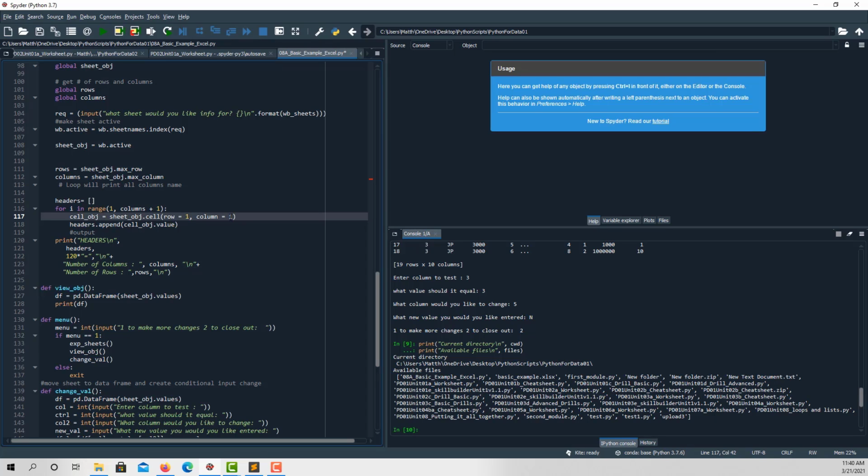And then the column is going to be the I. We don't have anything loaded in here right now, but as you can see, it's going to go through each column and read this into a cell object. That cell object will have a value, which will essentially be the column header, and it's going to append that to your headers here. So that's what this chunk is doing right here.